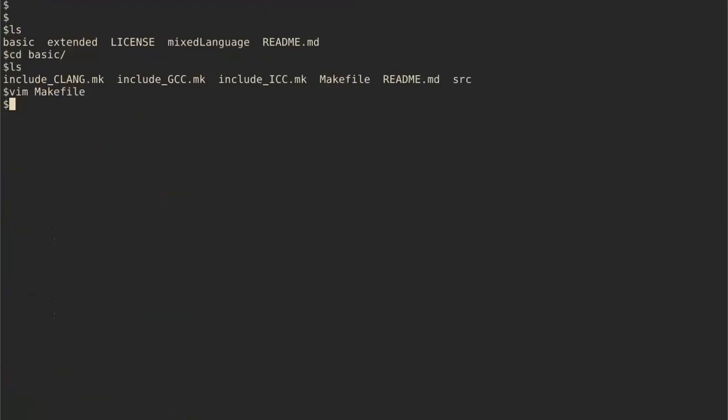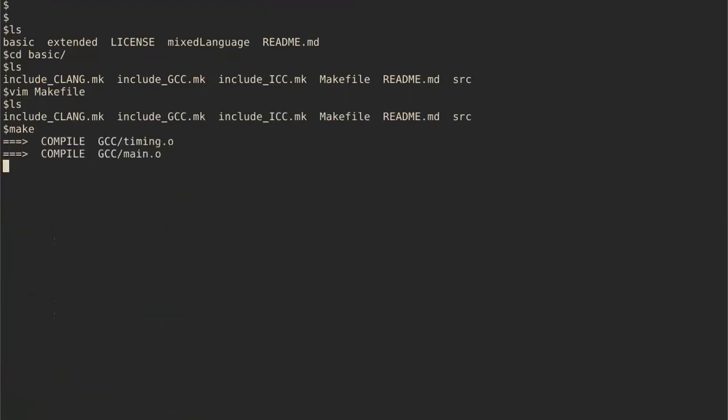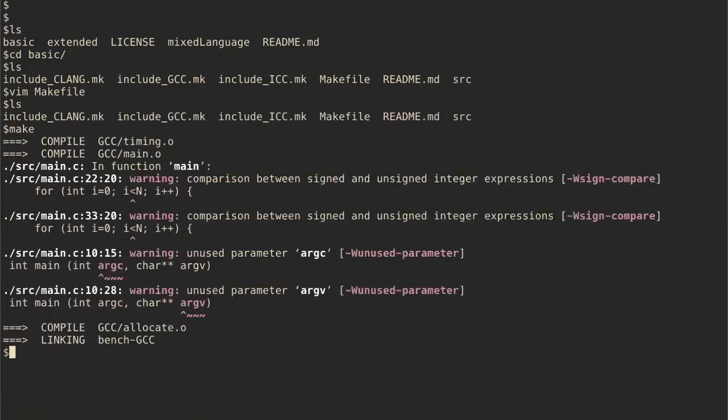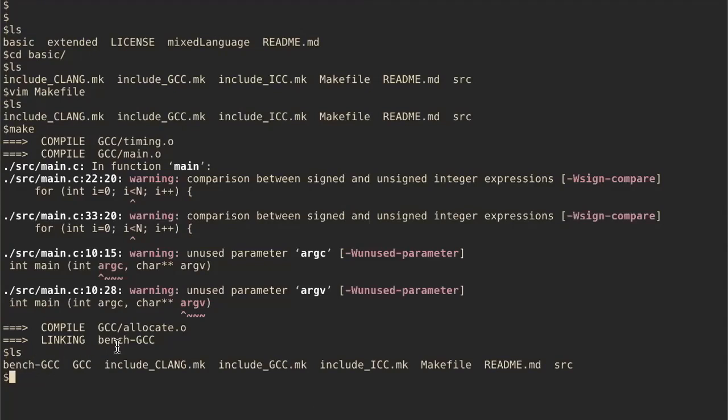Let's see what we can do there. So let's just call make. This is with GCC, and I have very severe flags there, so it's very picky about stuff. When we look now, you see there is a GCC directory for the intermediate build results, and there is the binary bench GCC. Let's look at the .d file here.